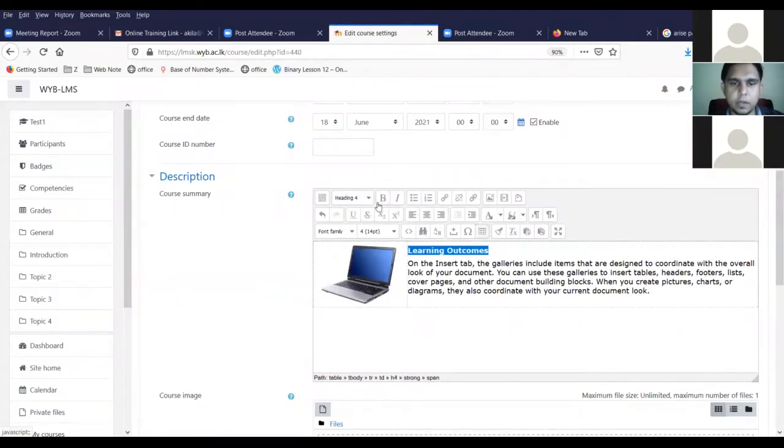You can select it as a heading, or you can bold it. Again, increase the font size. And if you want to change the color, you can see the icon here. This is the icon for changing the color of the text. So you can change the color.